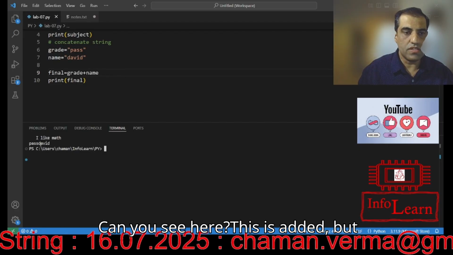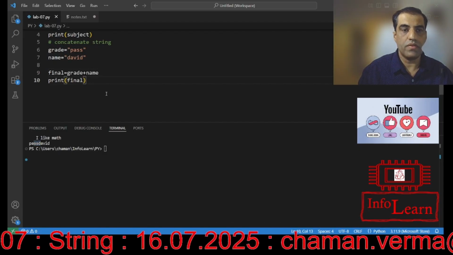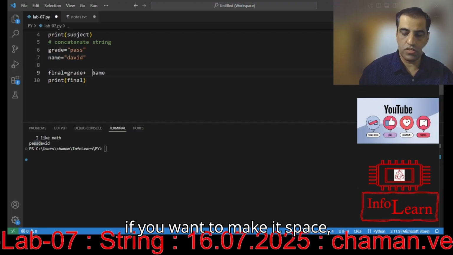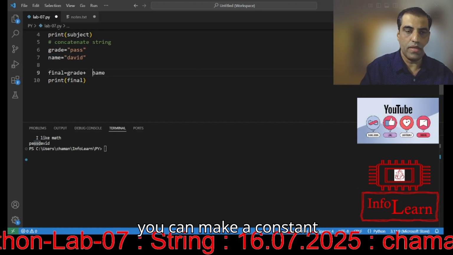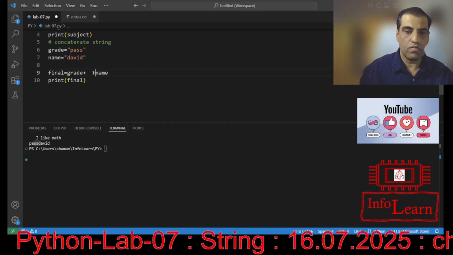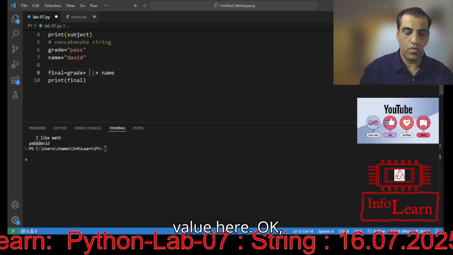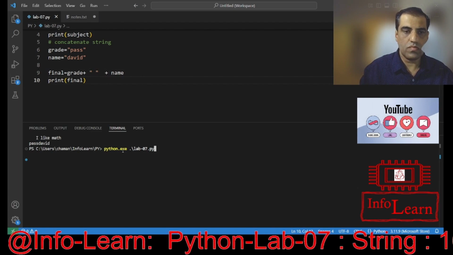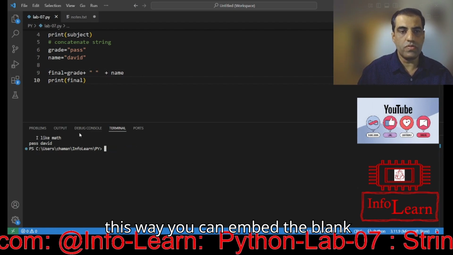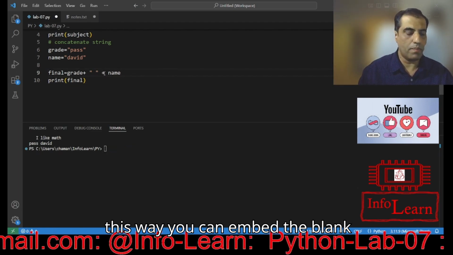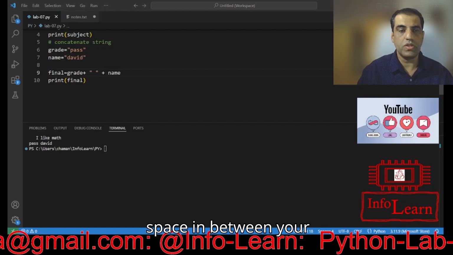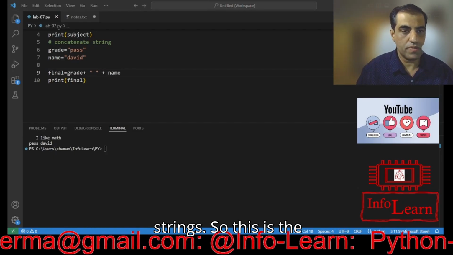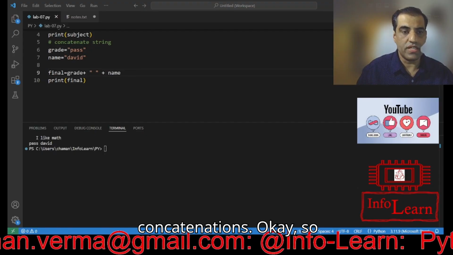Can you see here this is added, but if you want to make it space, you can make a constant value here. Okay, so this way you can embed the blank space in between your strings. So this is the concatenation.